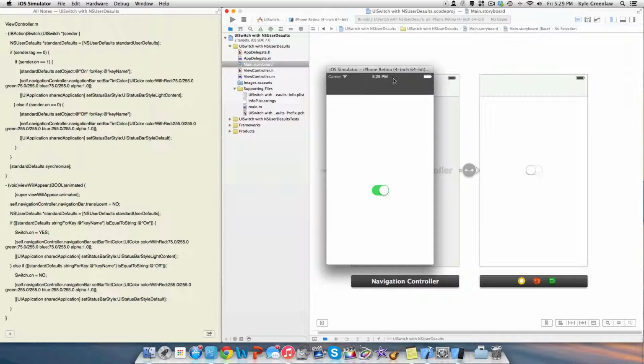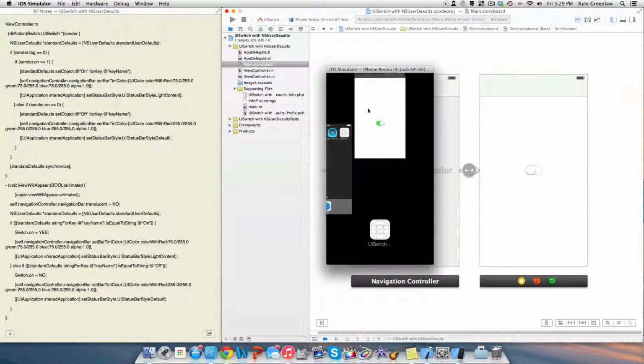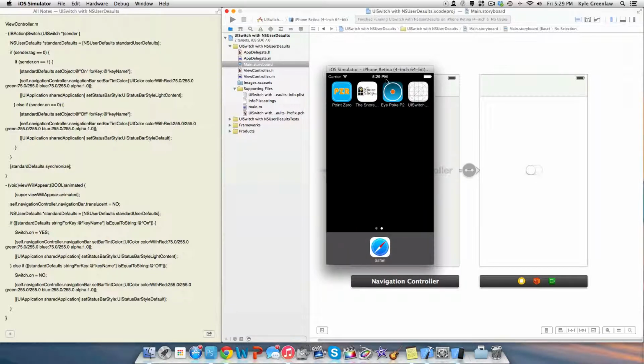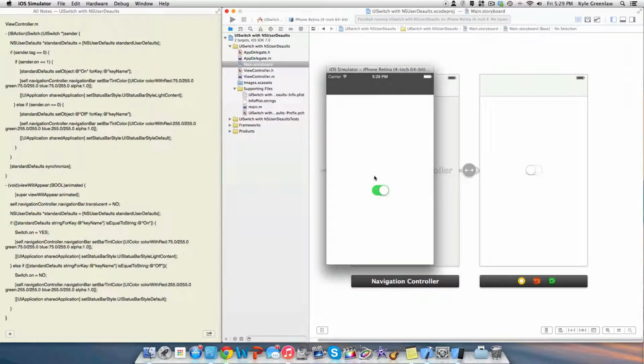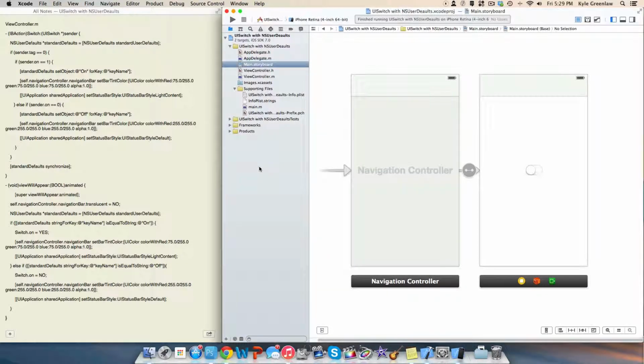So what we're going to do is we're going to turn it on. Now, as you notice, our status bar is the white text color, and it is the dark sort of looking navigation bar. Now if we turn that off, we get our black status bar, and our switch is off. Now if we go ahead and turn this on, and we just close the app completely, let's say they go into another app of mine, blah, blah, blah. And then they go back to the app. Notice it is still on, and the navigation bar is still like that, and the text color is still white. That is how you save things in Xcode using NSUserDefaults and a UISwitch.